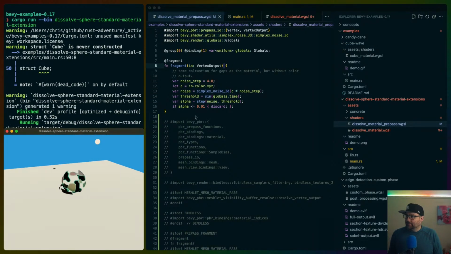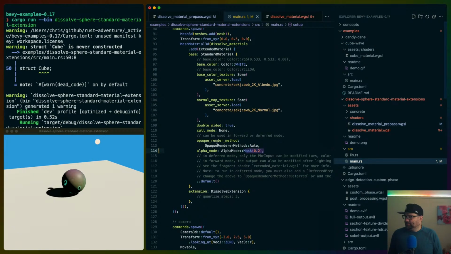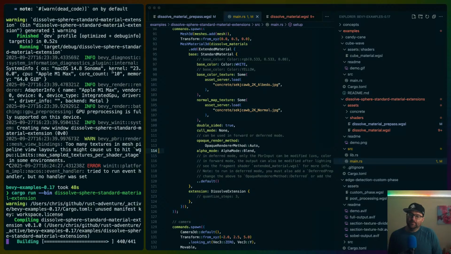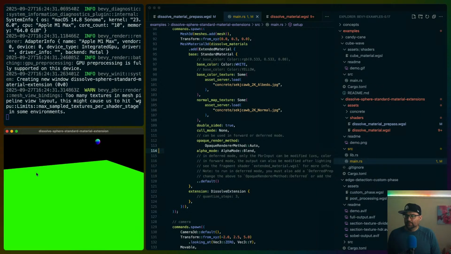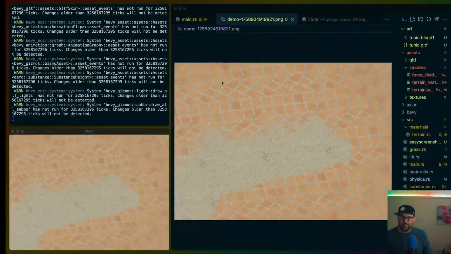But different alpha modes affect that differently. I don't think we'll see this because specifically the code in the prepass isn't there to write these out. But you can see how there's no depth prepass information anymore because we're using blend instead of mask. So this stuff can get pretty confusing. It's pretty configuration dependent.